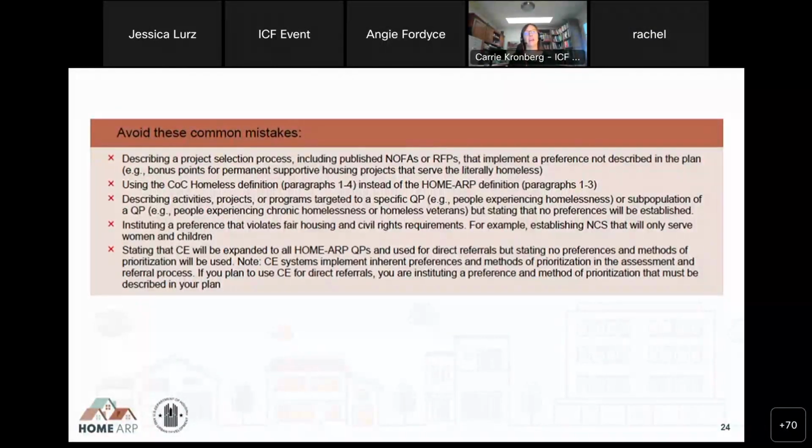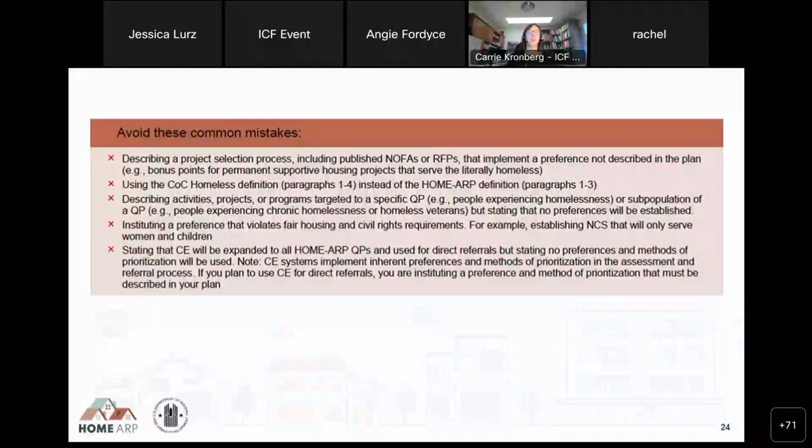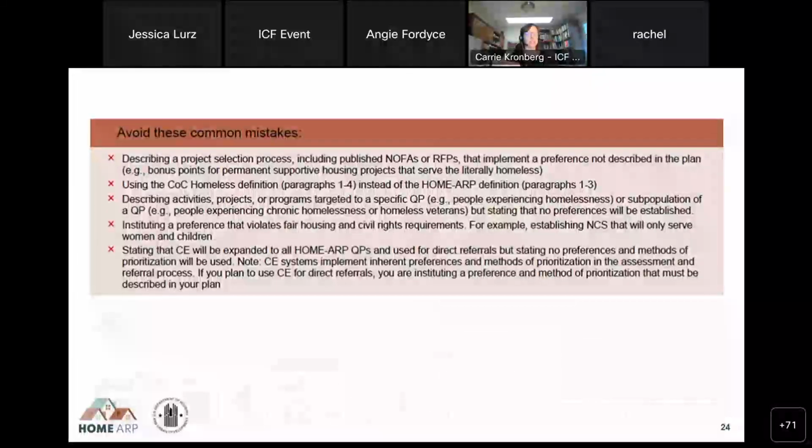And then finally, a common mistake is saying that coordinated entry will be expanded and used for direct referrals, but no preferences or method of prioritization will be adopted. So inherently, coordinated entry is a prioritization system, and you'd have to discuss, okay, who's rising to the top, what's our preference within this system, and how are we making determinations on who comes first, second, third, etc.